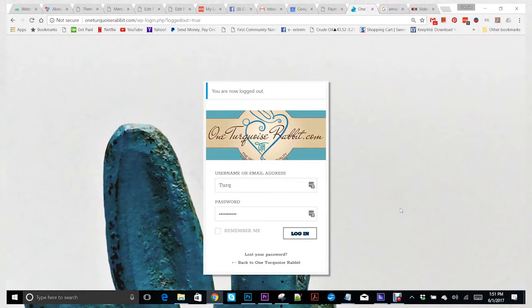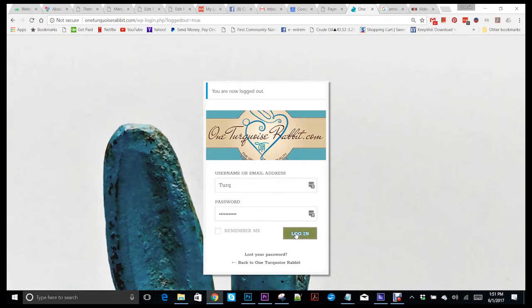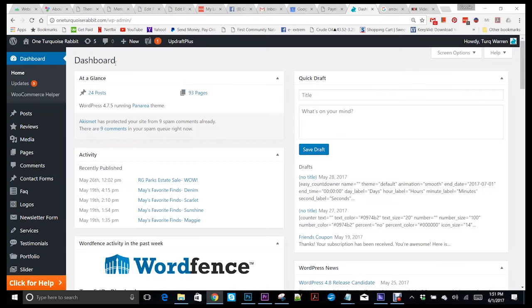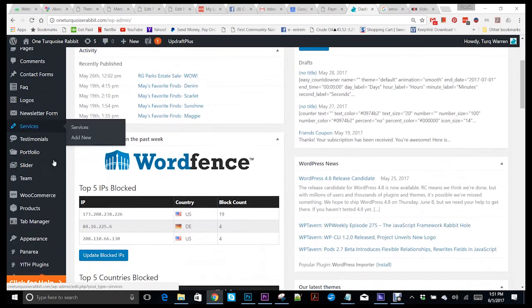Here we are ready to log into WordPress. You're going to put your username and your password and click login. So when you log in, you'll be at the WordPress dashboard and your menu's on the left in the black, and when you highlight the links, they'll all turn blue.